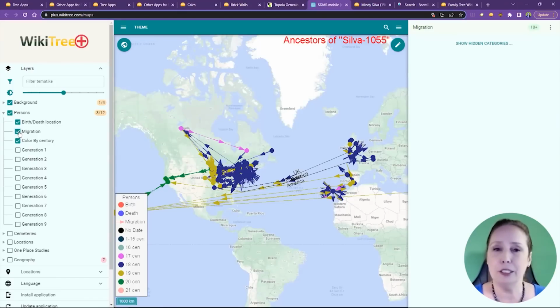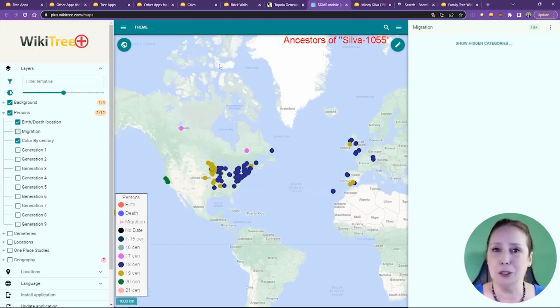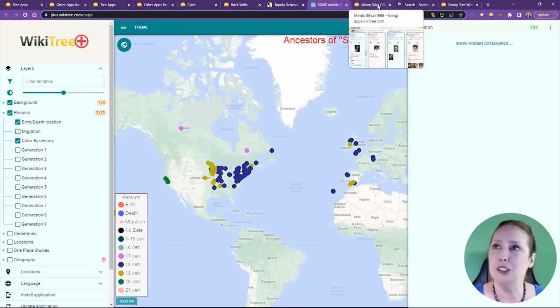I'm kind of a Heinz 57. I'm from a lot of places, so my migration path map gets a little bit too convoluted for me to follow. But you could also narrow that down and start with a different family member, and it might not be so bad.